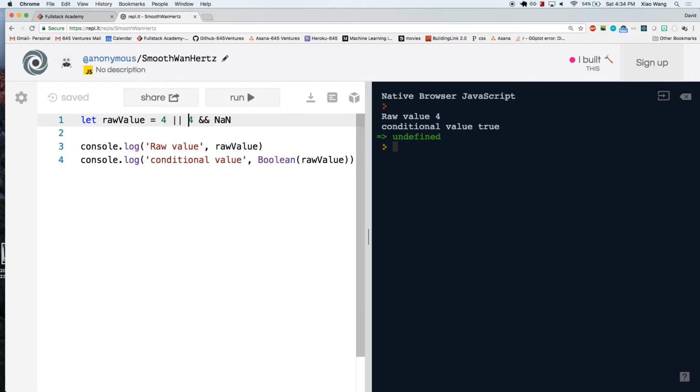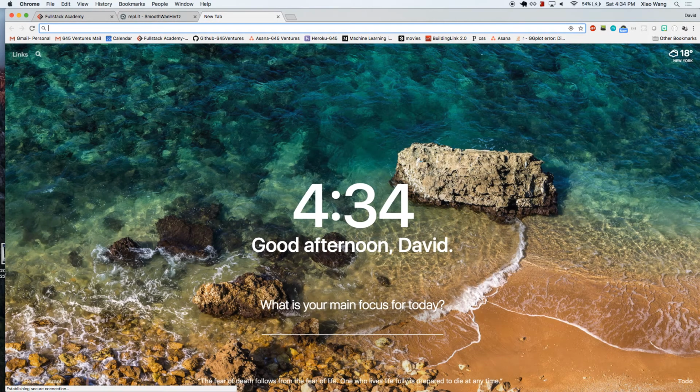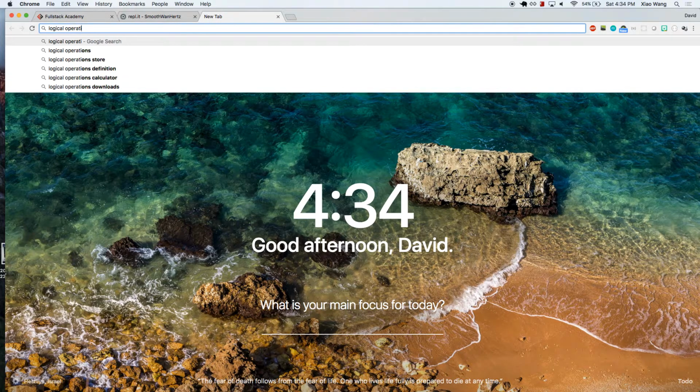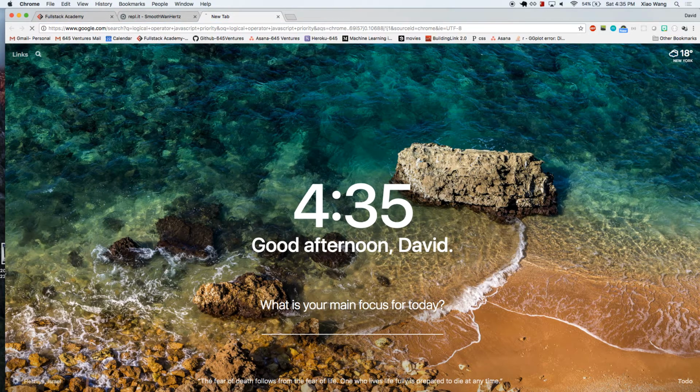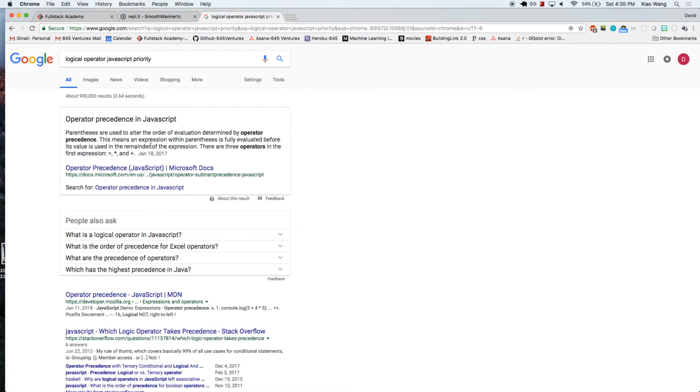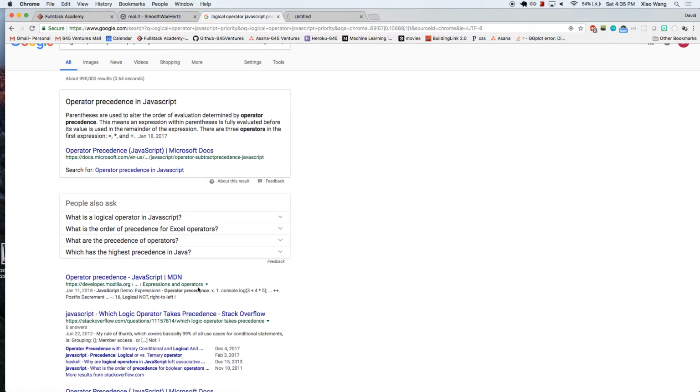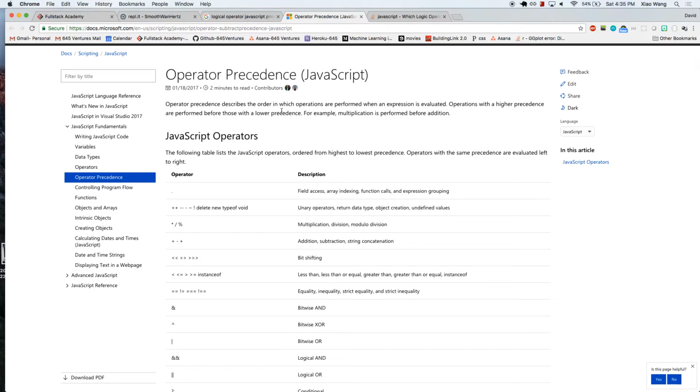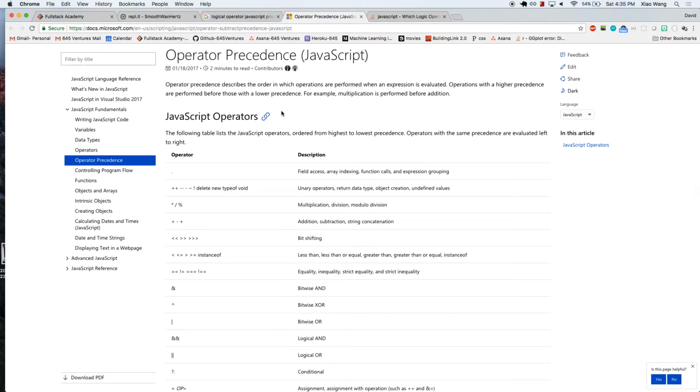So 4 and... actually, let's do this. So if I search logical operator JavaScript precedence priority. All right, let's take a look at some things here. Oh, maybe and takes precedence from left to right. Let me see.